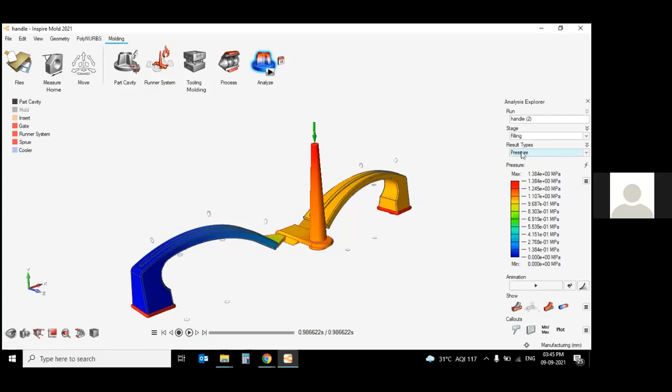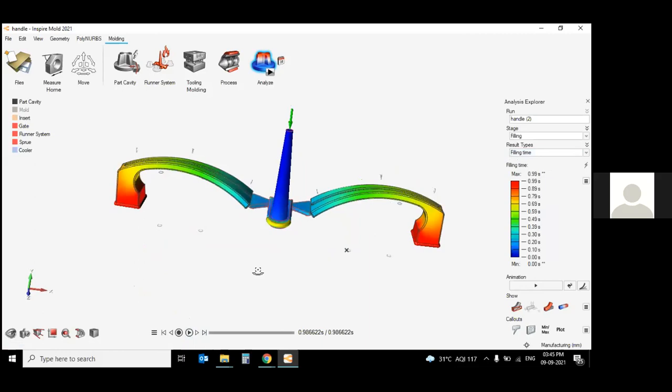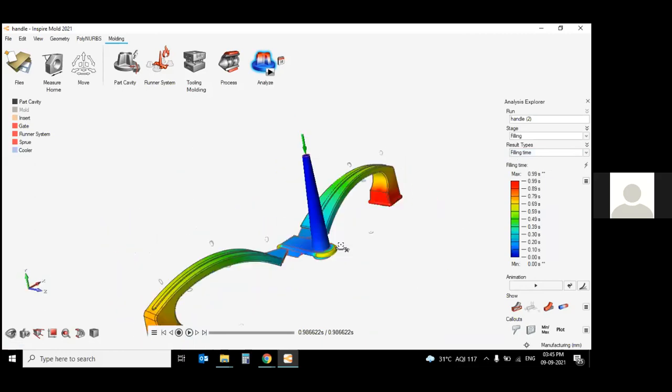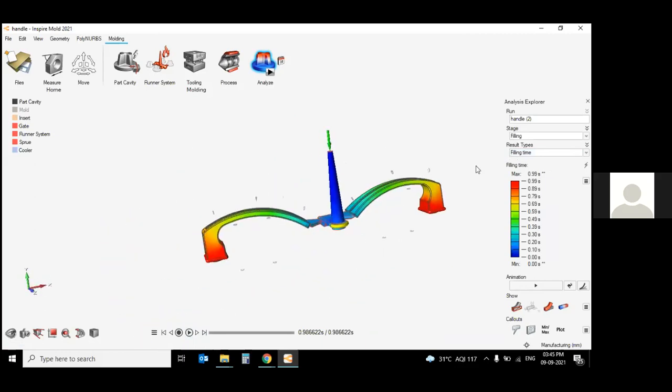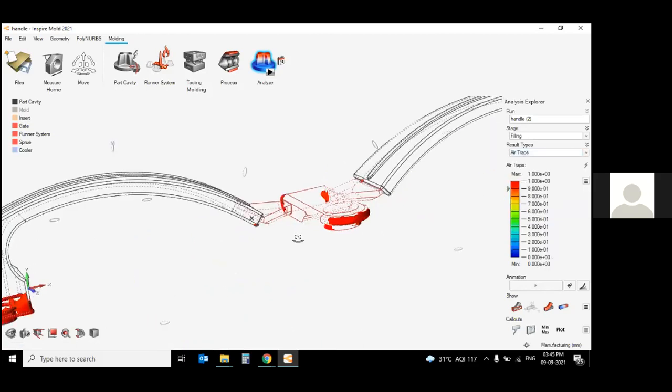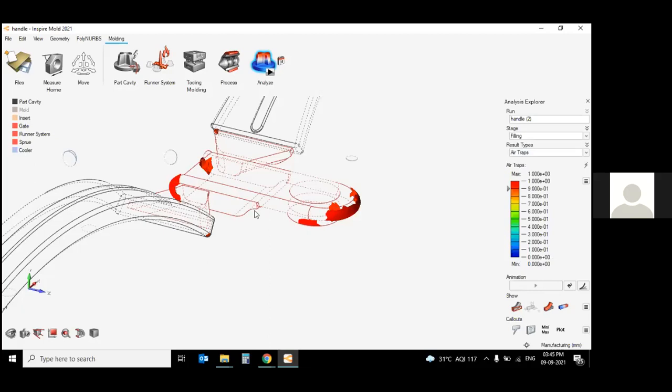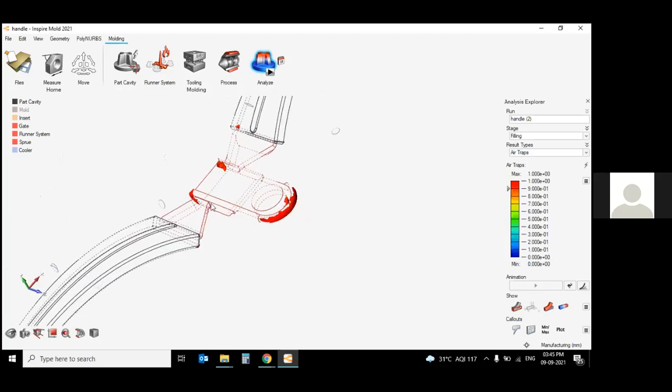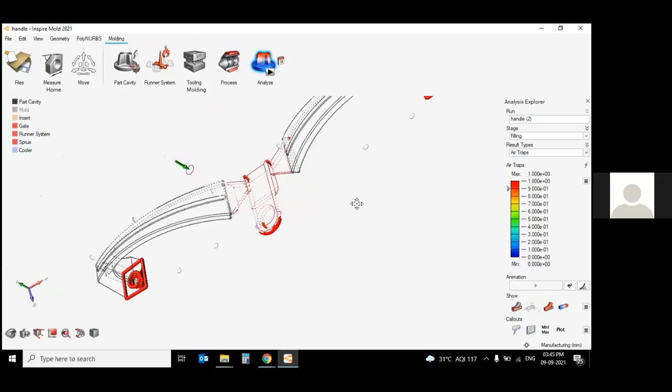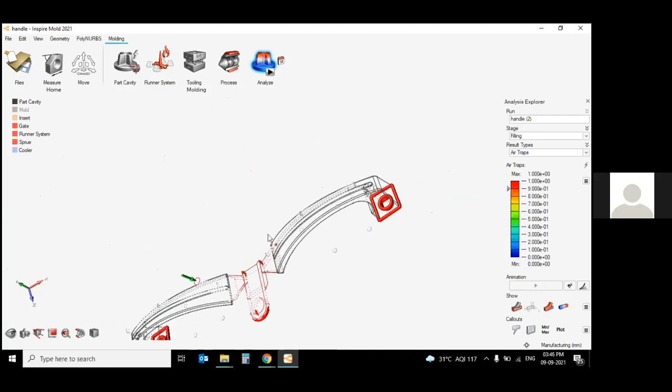Pressure values, filling time: how much time is being taken to get completely filled, and air traps. So basically these are the reasons for the air entrapment. This portion comes from the feeding system, but my finished part is this, the handles.